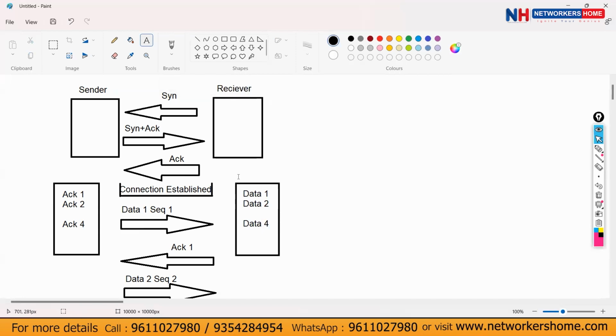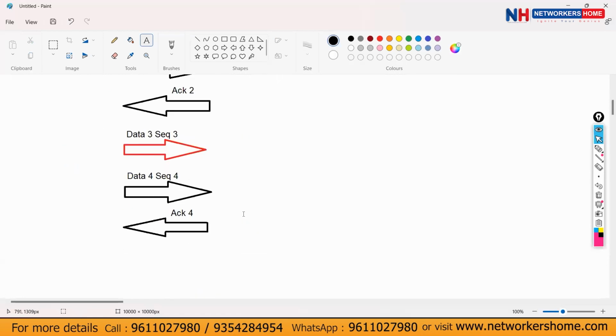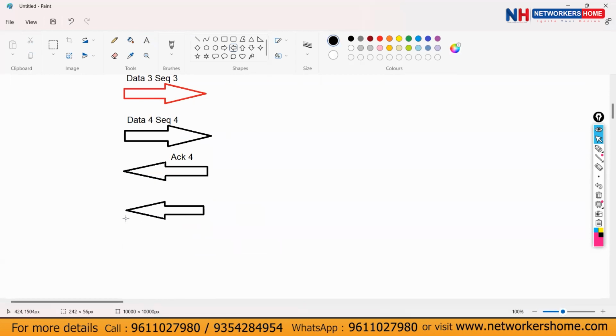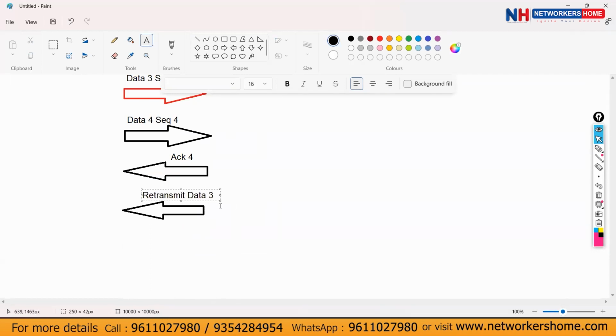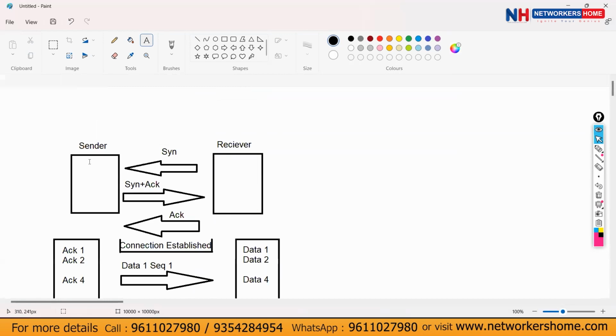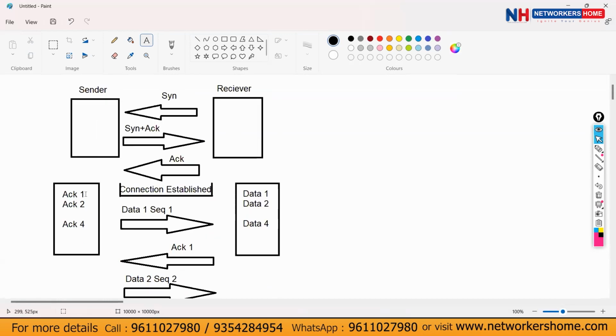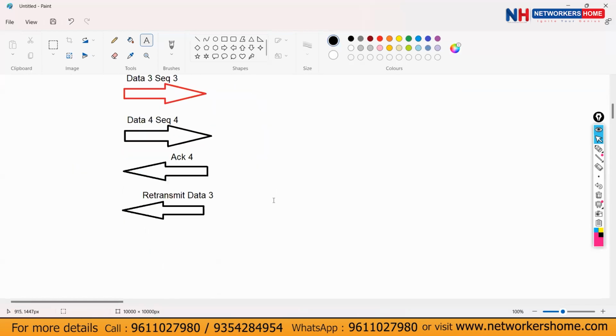At some point, receiver will realize that data packet 3 has not yet been received. So what will it do? It will send a retransmit packet. What will the sender do? Sender will check its database table. Acknowledgement 1 received, which means data packet 1 has been delivered. Acknowledgement 2 received, which means data packet 2 has been received. Acknowledgement 3 is missing. Acknowledgement 4 is present. So the sender will generate data packet 3 again and send it to the receiver.